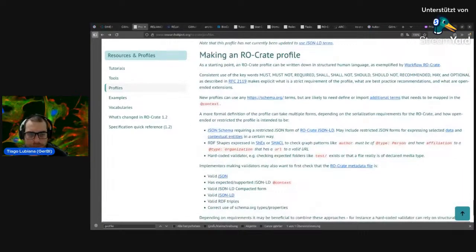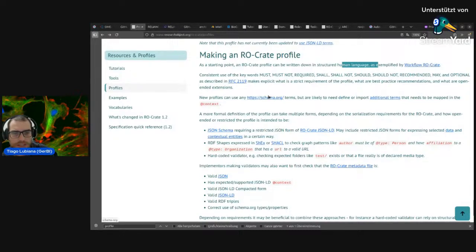Making an RO-Crate profile, right? Structured, from human language. New profiles can use any schema.org terms. We're likely to need to define and import additional terms. And there's information on that in the specification, right?